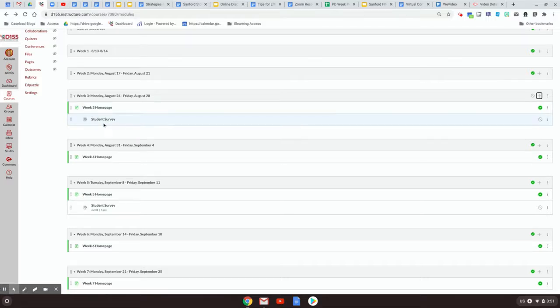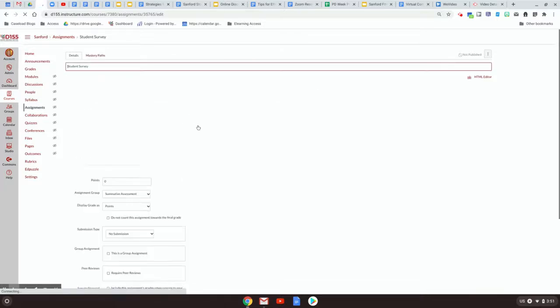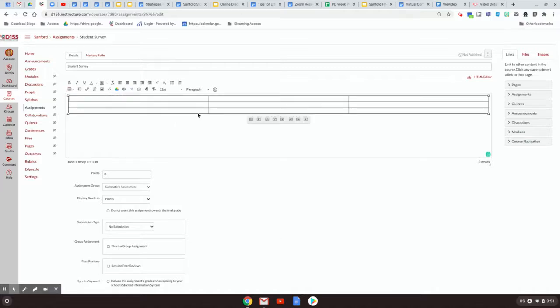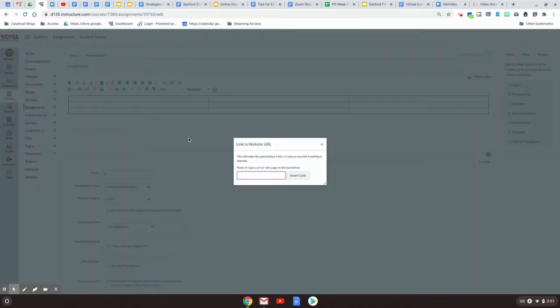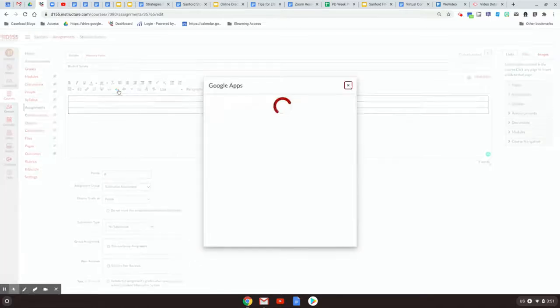Now I need to create content within that assignment. I'm going to click on the title, and it'll bring me to this blank assignment that I can now choose Edit. To edit this assignment, this is where this rich content editor comes into play. I can choose to add a table to organize their directions. I can edit this table. I can also link to certain information, like a YouTube video or a resource page that I have somewhere else. I can add an image, like I said, or I can embed a Google Doc.